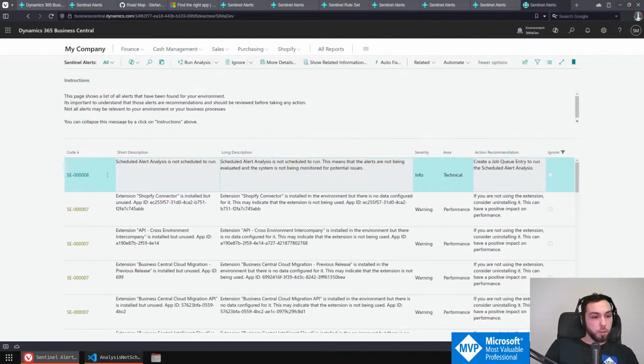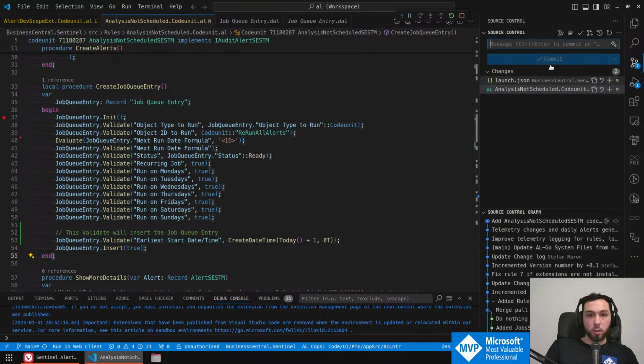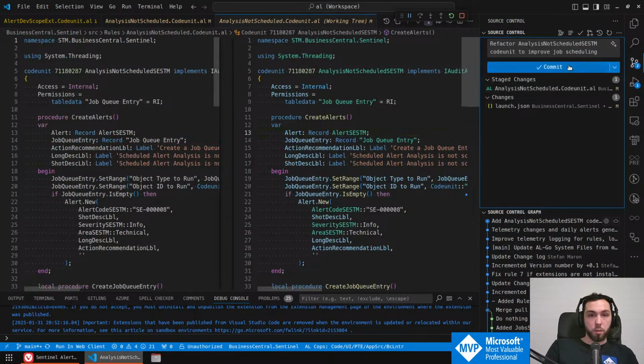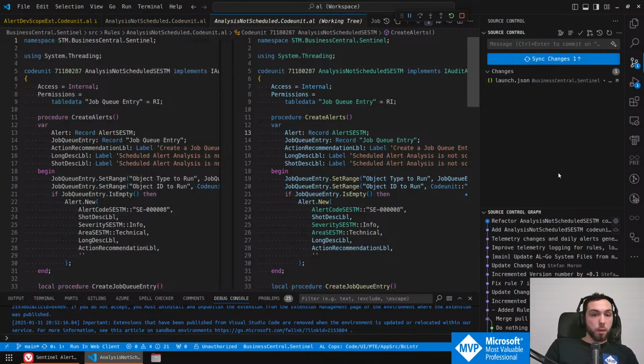At least that's the plan. Alright, that would be a fix for the job queue rule. Refactor, improve job scheduling. This is impressive. Okay.